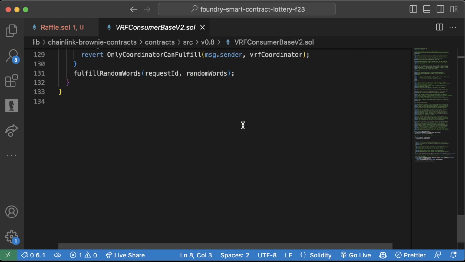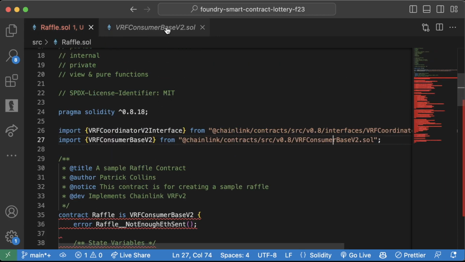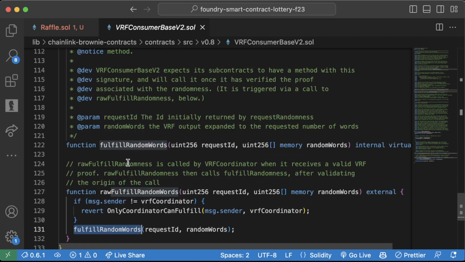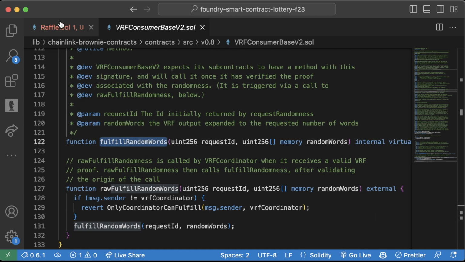When we scroll down, we can actually see there's this function rawFulfillRandomWords. And this is an external function, but it has this check. If msg.sender is not the VRF coordinator, revert. So this is the function that the VRF coordinator is actually calling. So when the Chainlink node gets a random number, it calls the VRF coordinator. The VRF coordinator will then call this VRFConsumerBaseV2, which is going to be a part of our Raffle contract. And then this function calls that fulfillRandomWords function that we just created, which is up here, and it's internal virtual. So we need to override this, which is why we override this.